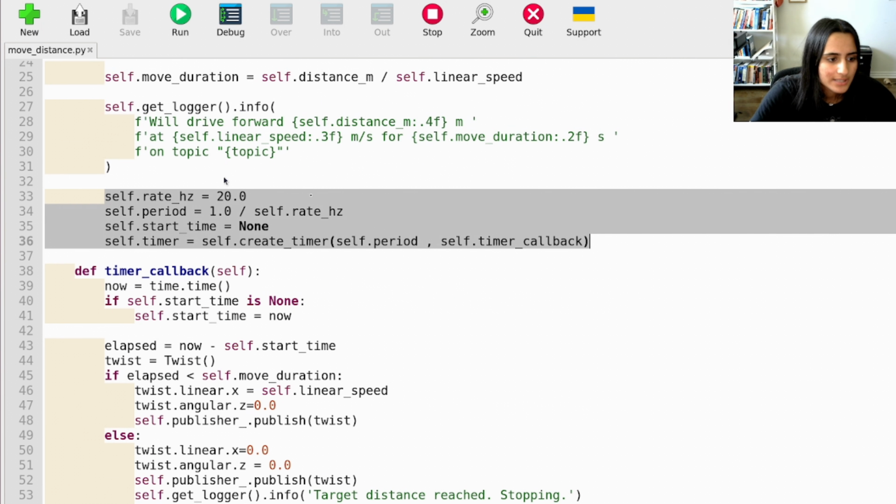So here is the timer rate, and we're picking a control rate of 20 hertz, which is 20 times per second, and then converting that to a period in seconds, which works out to 0.05. And start time is initialized to None, and then we fill it in the first time the timer fires, and then create_timer is what actually starts the loop. So every 0.05 seconds, ROS2 will call self.timer_callback.